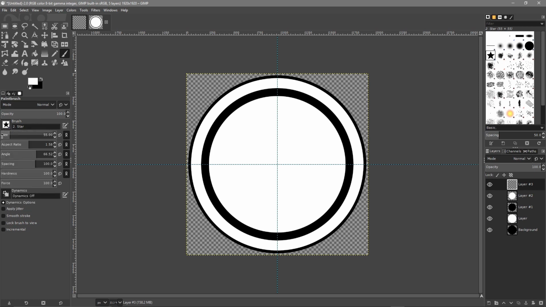And then set the size to 55, set the aspect ratio to 1.5, set the angle to 66, or you can set any angle in here to be fair, but I've set it to 66.25, and make sure the spacing is set to 100. Set the hardness to 100 and set the force to 100. So these three at the bottom are quite important, and the size. These ones here you can experiment with, yeah, but make sure spacing is set to 100.